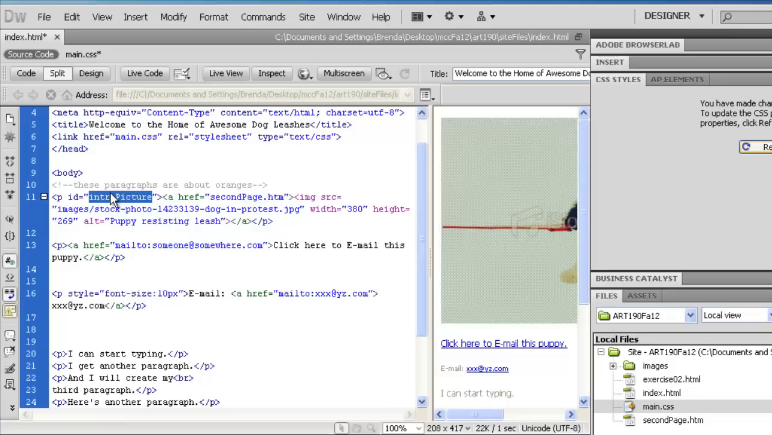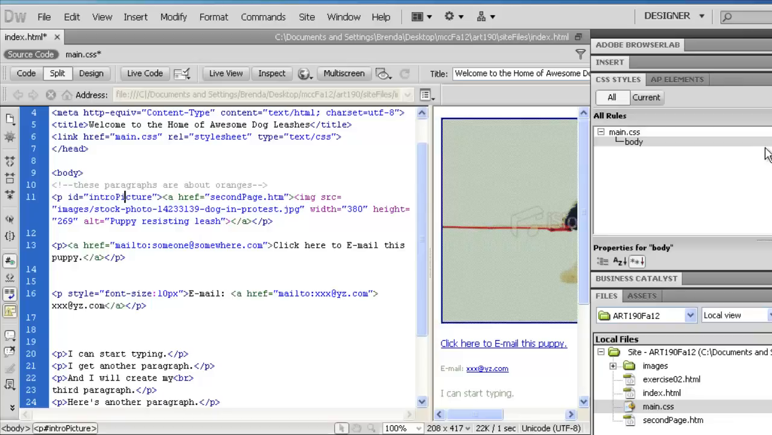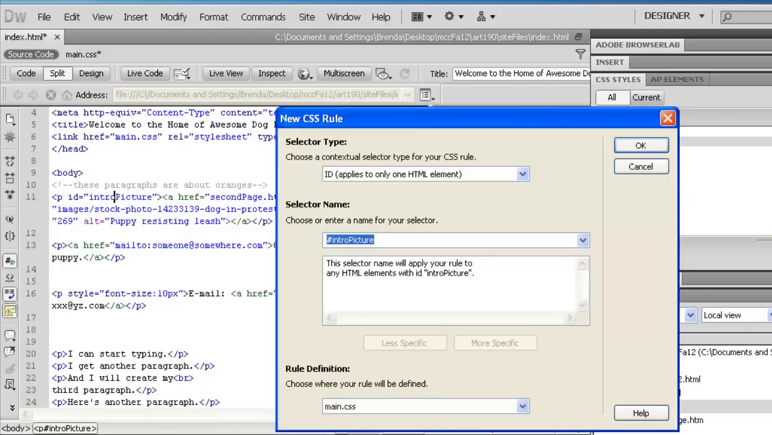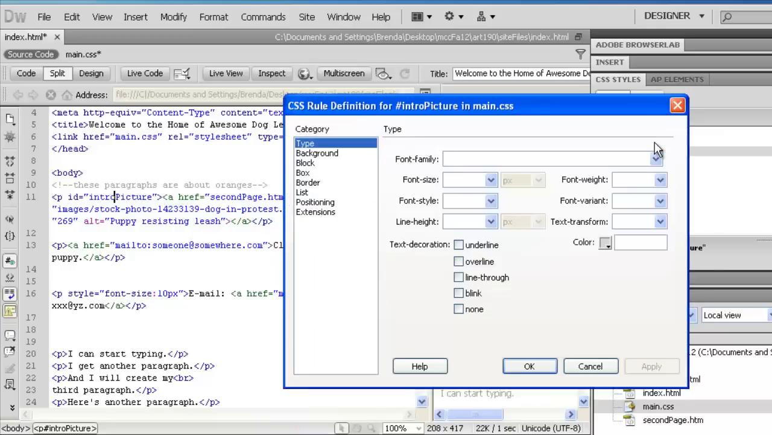Okay, so here is how we create a style to target an ID. Let me just refresh my styles panel over here. I've got my cursor on this ID. You can see it's selected down here. And so I click this new CSS rule, and I can see it says pound intro picture. All right, and it's going to occur in main CSS, which is exactly what we want. So I'm going to click OK.